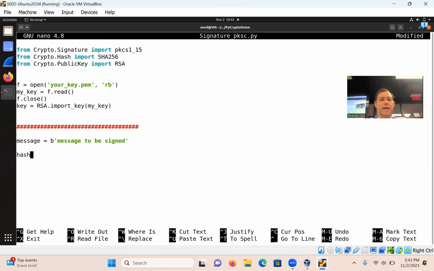Then I'm going to calculate a hash, as you can see. So I do SHA-256 dot new and then message, right? Remember, if you look at the diagrams in the slides, we would calculate a hash first. All right. And then what do we do with the so-called hash? We create the signature.